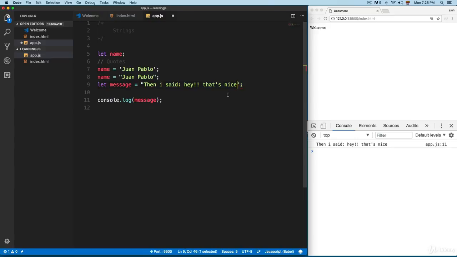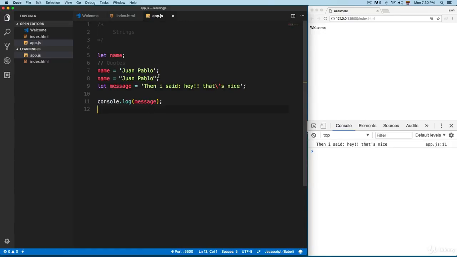But let's say that you want to use single quotes, and right here we have another quote. You can escape the quote, and you escape the quote by adding a backslash like this. So save this, and you can see it's going to print, then I said, hey, that's nice. So basically, when you're working with strings, you have two options when you have a single quote in the middle of your string. You can use double quotes at the beginning and at the end, or you can escape the quote using the backslash.